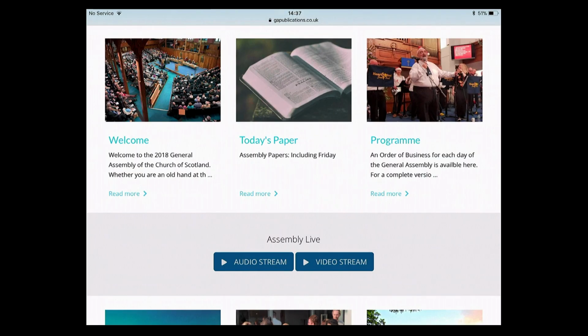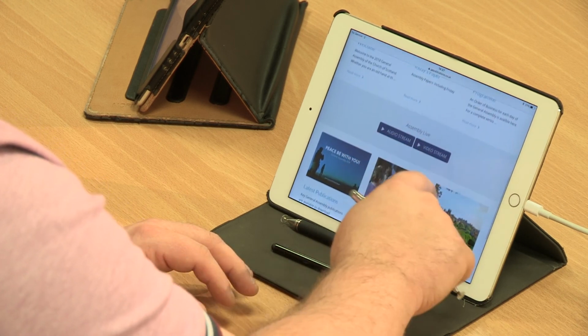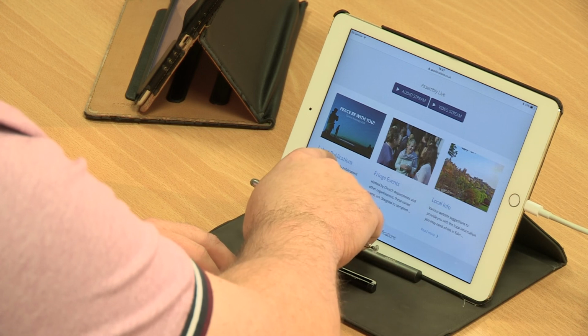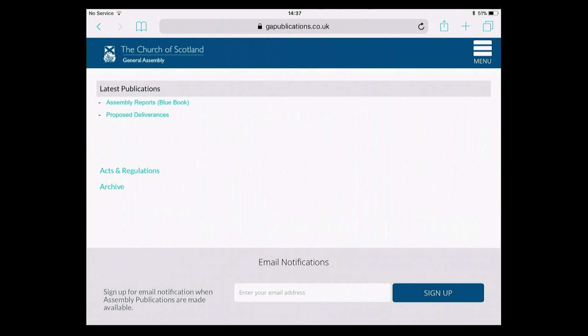One of the big things that has changed with the General Assembly Publications website, as we've gone more digital, is that you can access the book in different ways. You can also access, down below, the live stream and the audio stream if you're participating from home or work or wherever you are. In the papers, you can take each day's agenda. If you scroll down to latest publications in advance of the Assembly, you can see the latest publications there. We're using an iPad, but obviously this would work on an Android tablet as well, or on a computer, just in a slightly different way.